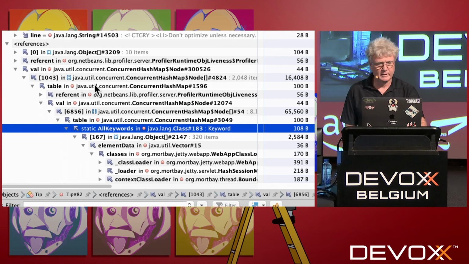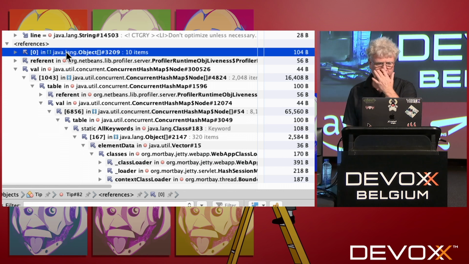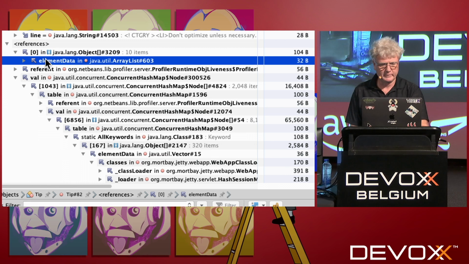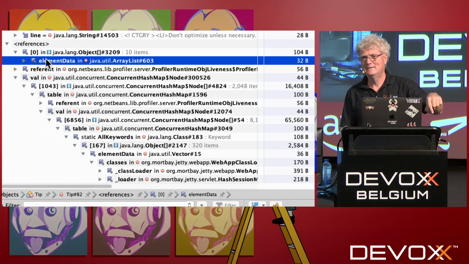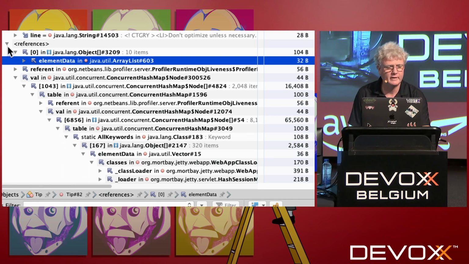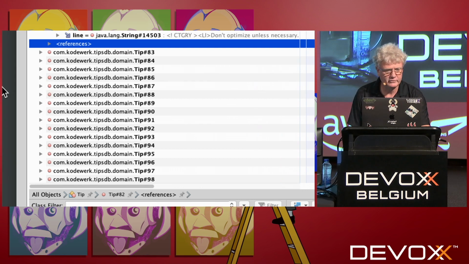And that seems to go into something else, like into an object array. If we look at that, it's element data. So that goes into an array list. So we have a collection of collections with a static, right? Yeah, that's how you spell memory leak. Okay, fantastic. So we have a lot of information here.